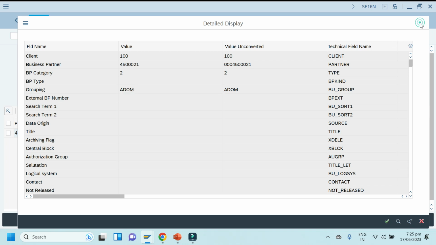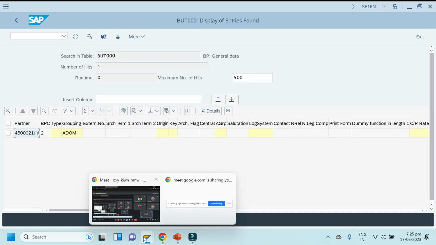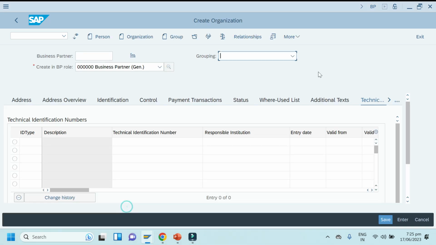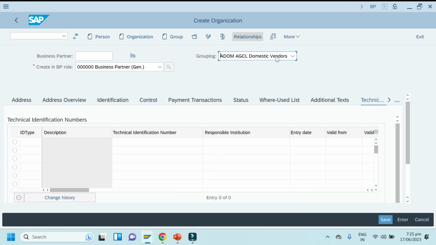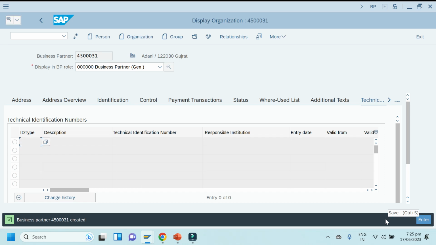ADOM. So now I will take ADOM, right? We'll select this one, AGCL domestic. Someone defined it. We can define something new also, I will let you know. So this is now general, and now I am going to click on save. So the general segment will be created if I click on save. You can see here business partner 450031 created, but it's not created for company code data and purchasing data. It's only created for general data.